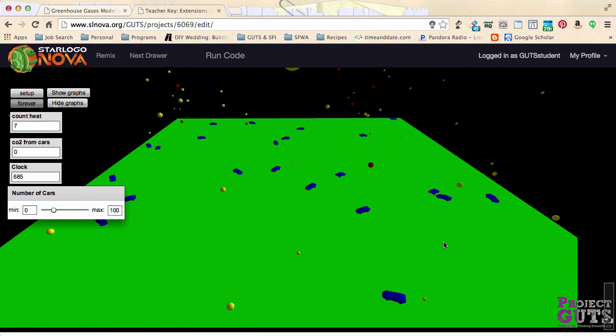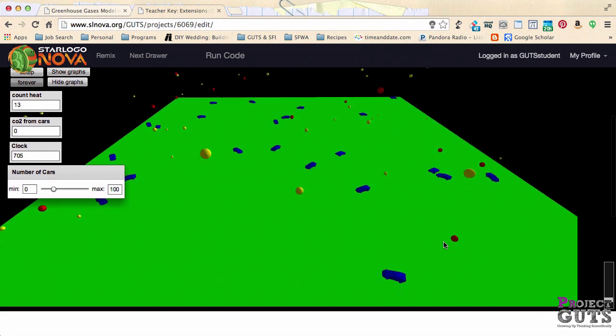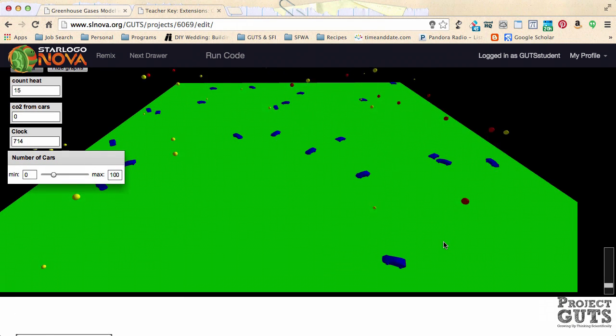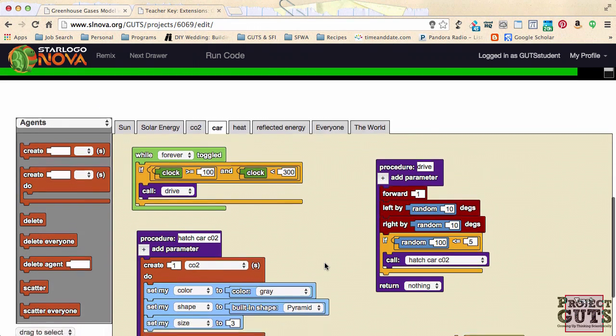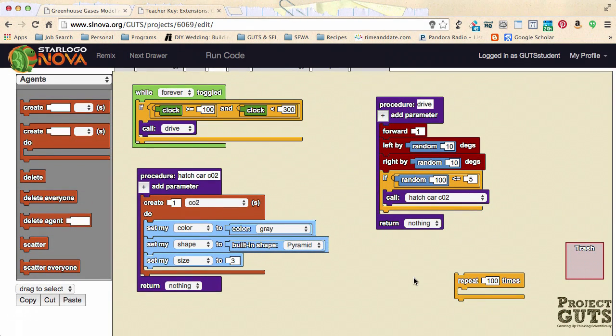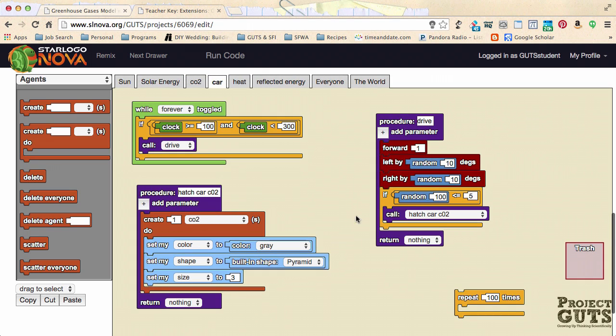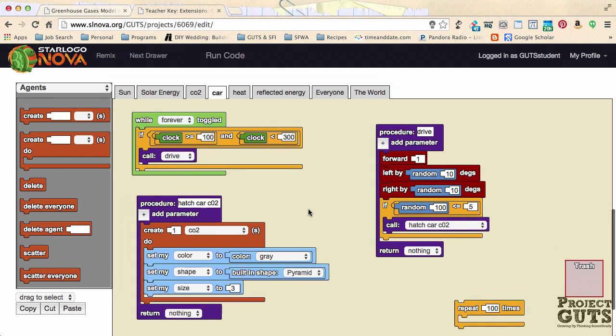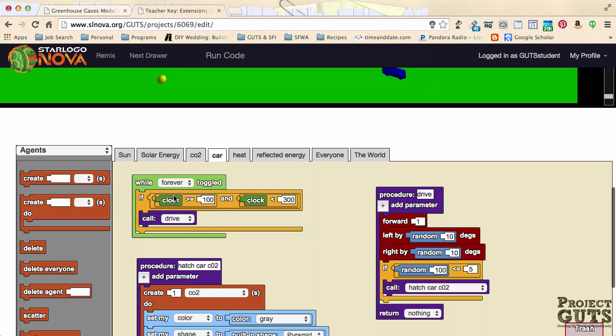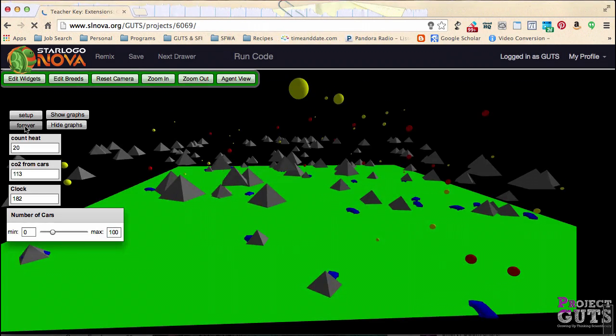In this example I'm showing you, we just have cars. After a certain amount of time, they should start driving around and emitting CO2 just like the factory I showed you earlier. The code for the car has to have information on driving, moving, and hatching CO2, causing CO2. And here is that clock data again for deciding when the cars get to move.